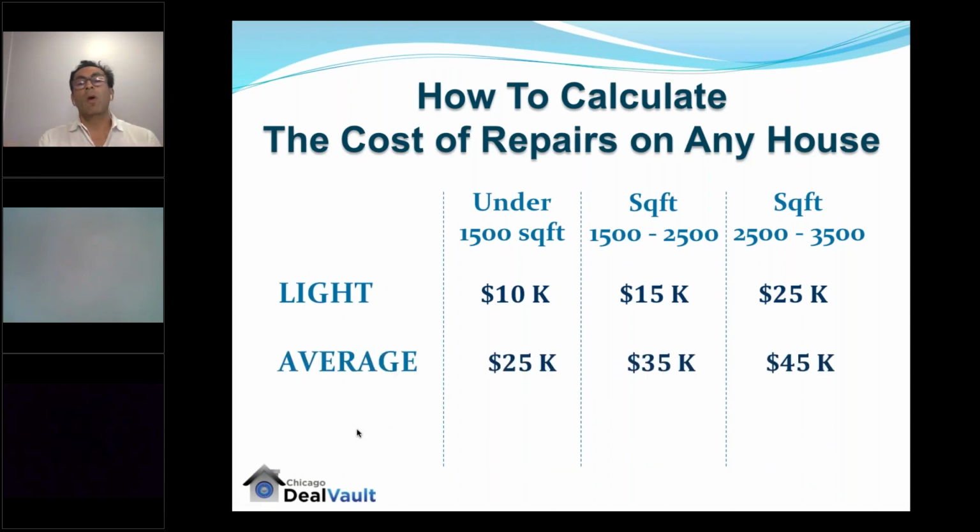Now, let's move on to the average. Okay, the average, at least $25,000, friends. Okay, when you're gonna do carpet, paint, update the bathroom, and update the kitchen, at least $25,000 under 1,500 square feet. Now, if the property is a little bit bigger, 35,000, and then over 2,500 square feet, it's 45,000. So these are the type of properties that we're focusing on, and I highly suggest you focus on light and average. Ideally, you pick a light, right?